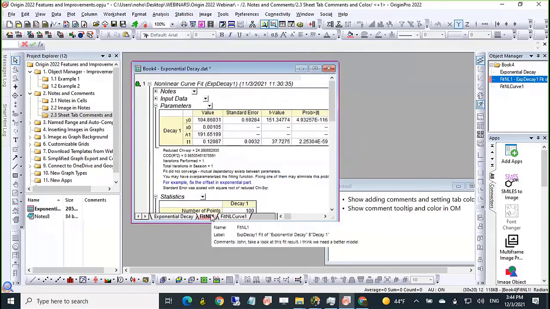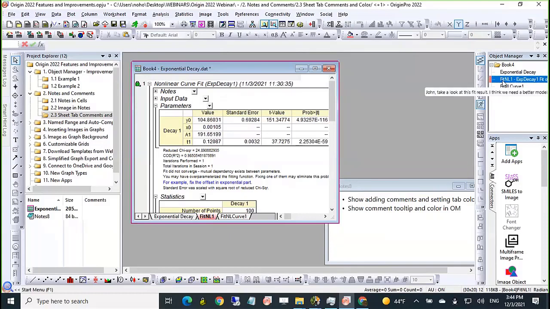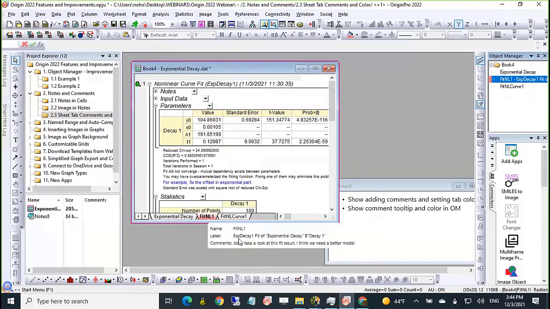If I hover on it, it will show the notes. Also, it will show it here in the Object Manager. It even shows that red color, as you can see. So this way you can share a project with your colleague and say, John, just take a look at the sheets that I flagged with red color, please. And you don't have to say anything more. The notes are right there. Okay, hopefully that's a useful feature for sharing projects with colleagues.